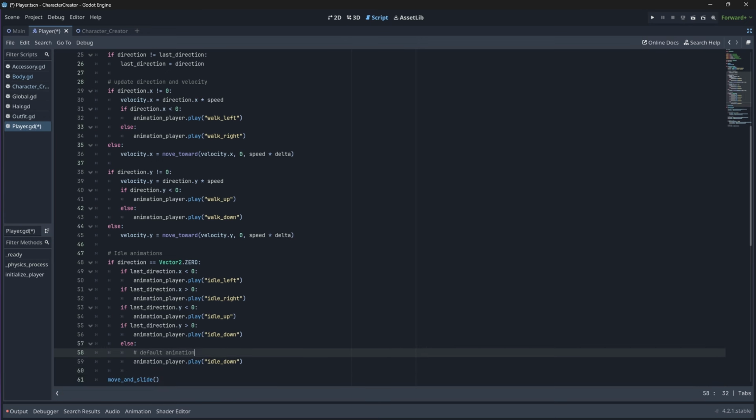Let's run our scene, and our players should be able to play their animations when they move in the left, right, up, and down positions, regardless of their chosen sprites and features.